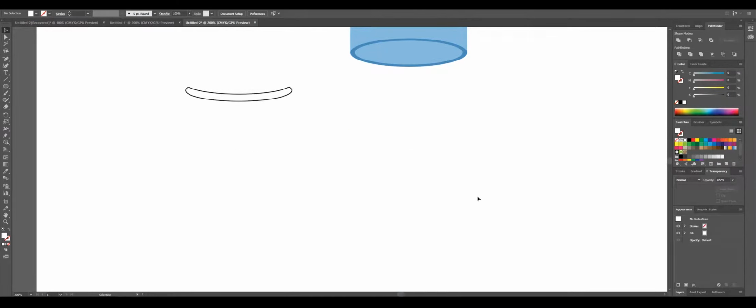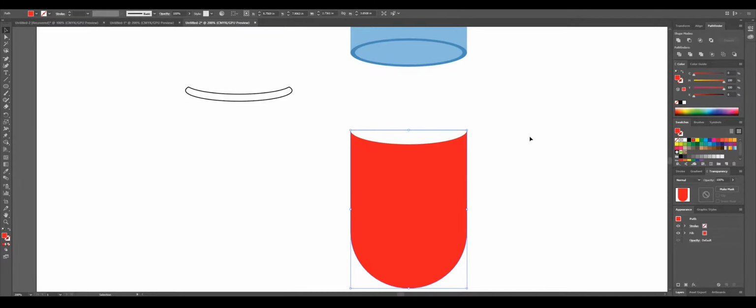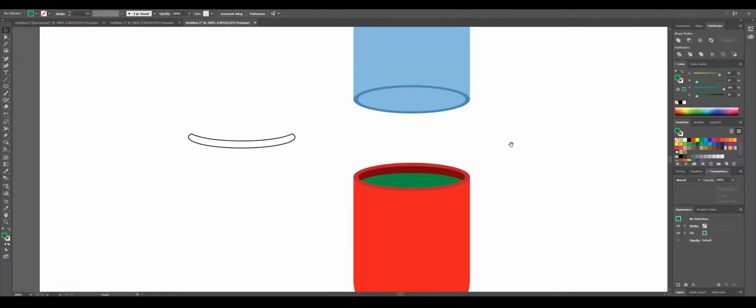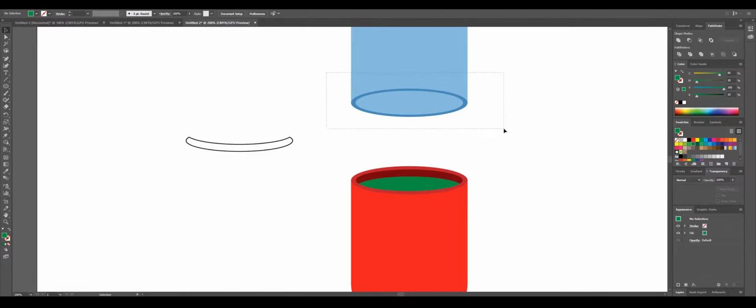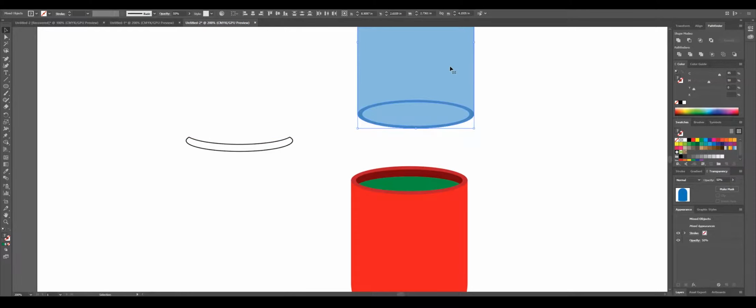You can't see anything, but we hover over it, make this red. Make this outer lip a darker red. Make this inside the same red, but even slightly darker. And then for the inside, we're going to make this green. And then we can marquee over our two top shapes. Press Control G, Command G for Mac, to group it together.